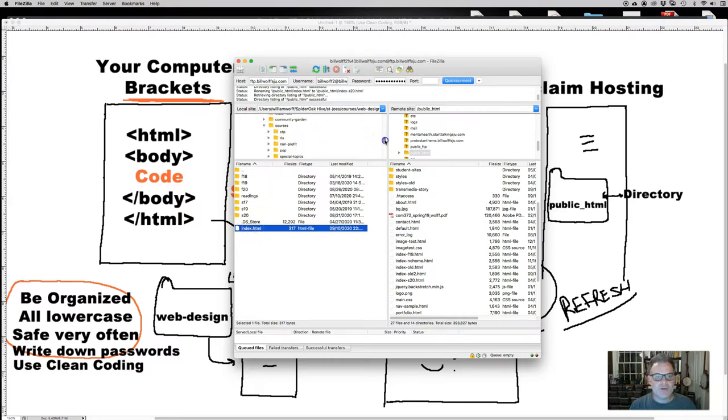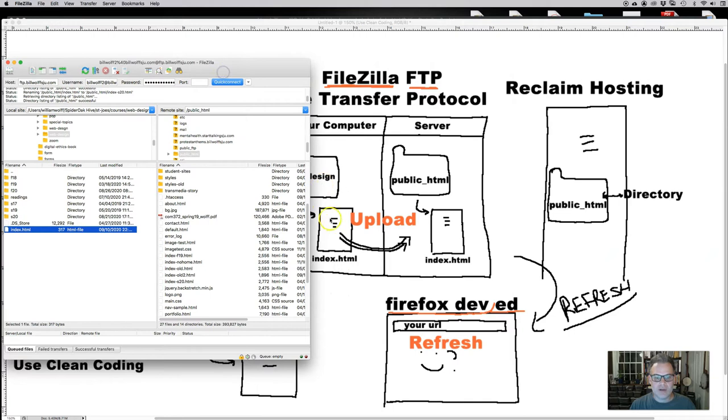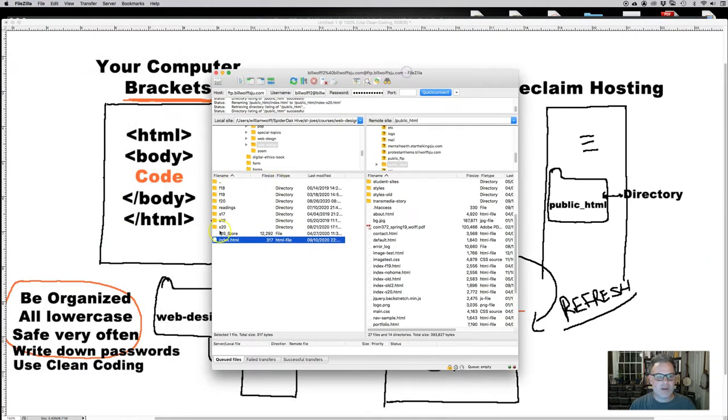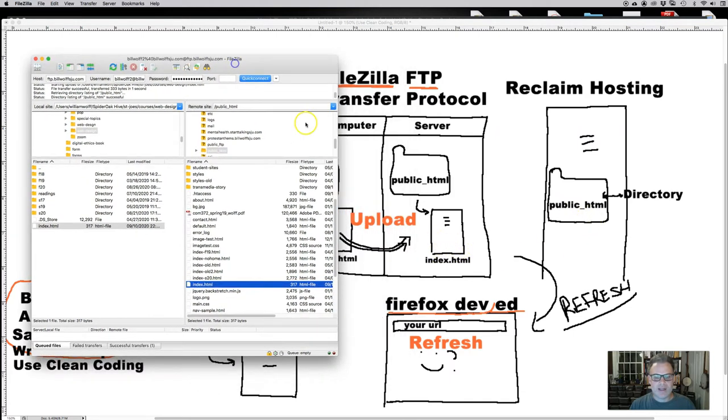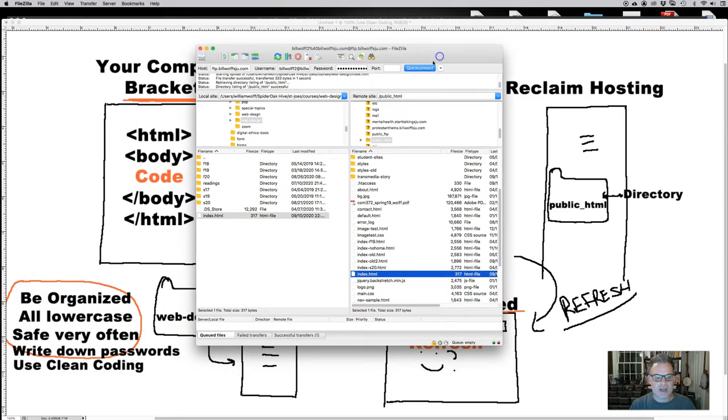You will have to navigate to your web design folder through the different spaces, however you've organized your computer. And now what I do is I take my index file and I drag it across. Just like it said to do right here, I drag it across, and that is the uploading process. Drag it across. Something happens and it uploads, and now I see it in here, just like we saw the public HTML show up on this side.